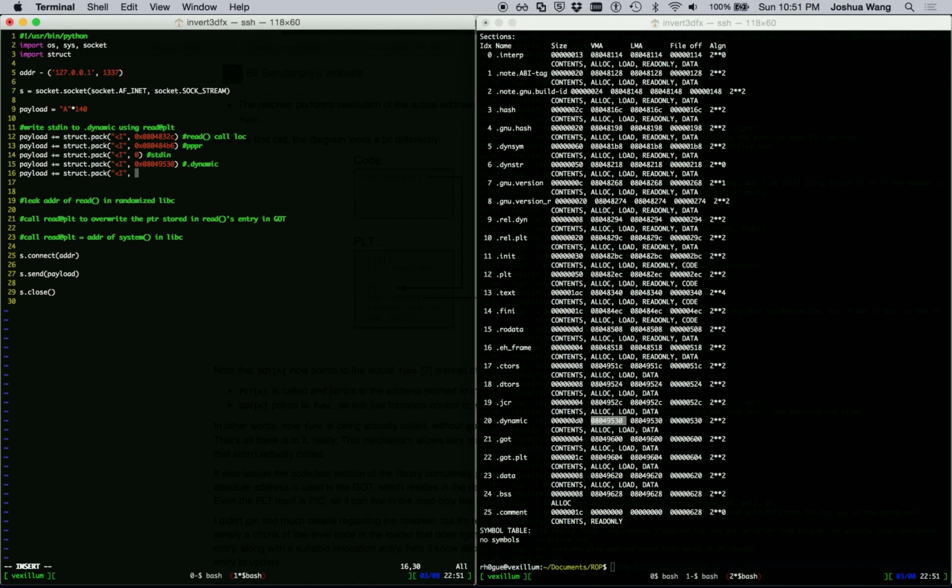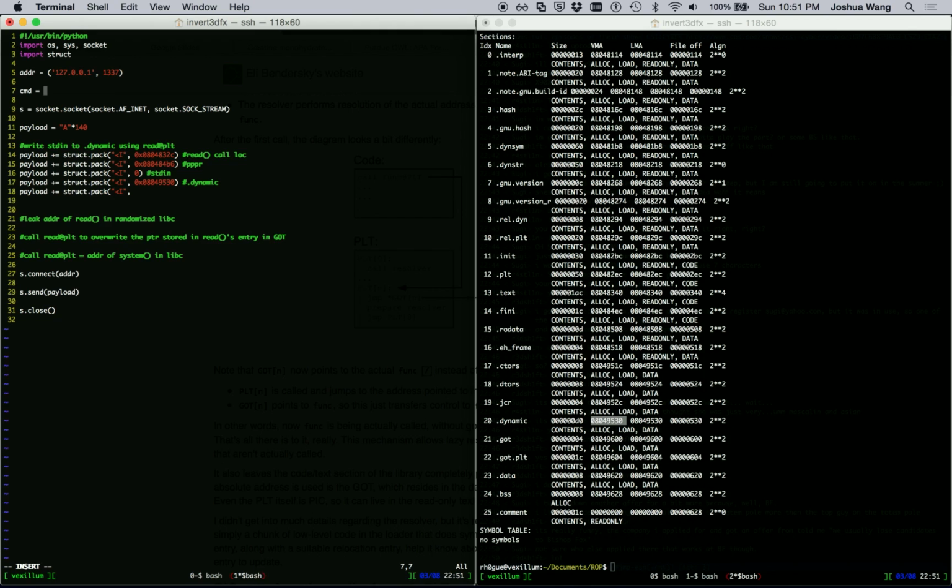And then the last argument that we're going to pass into read is the length of the command. Well, let's first make a variable for command. So this is going to be the length. That should complete the first part of our exploit.